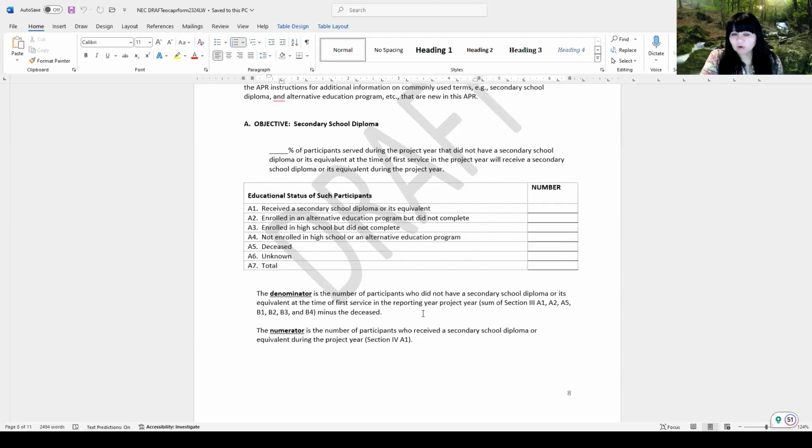When we get into the web form, it's going to be pre-populated with the percent that we're being measured against. And so we need to make sure that that percent is correct. And then we'll be able to determine, did we meet our objective? You know, by simply taking the numerator, the number in A1, and dividing it by the total number of participants that did not have a secondary school diploma or its equivalent. Okay, so if we meet that, we will earn some prior experience points. So that's our first objective.